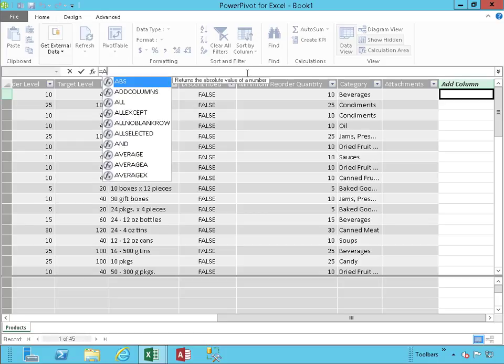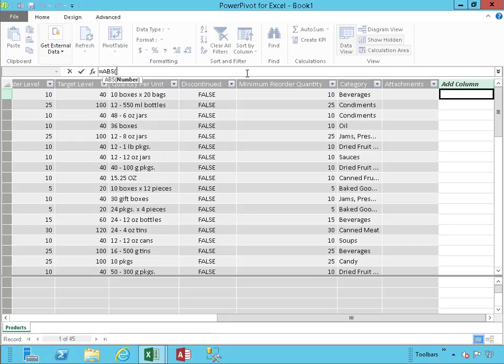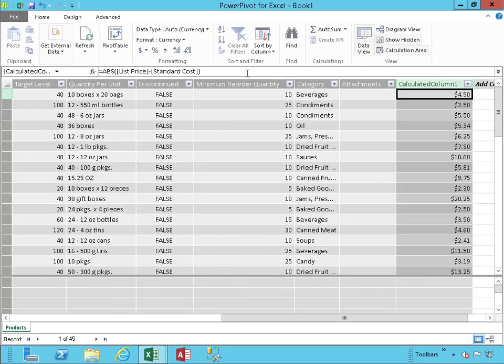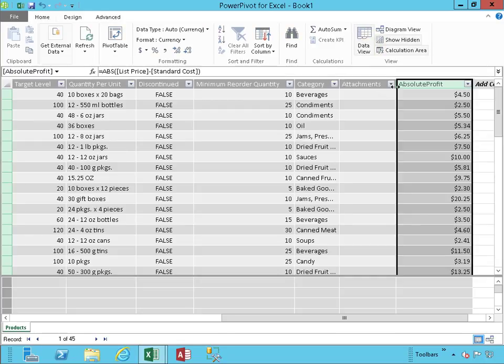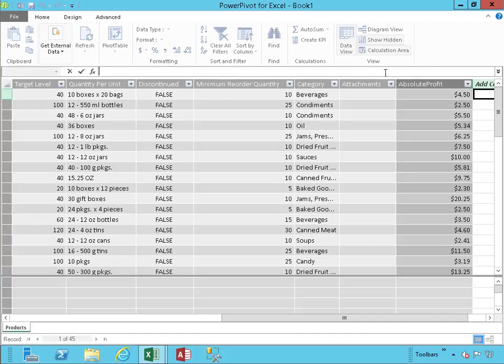Let's go ahead and start with that in mind into creating a calculated column. Let's start creating an absolute function. This one's going to be based between the list price and the standard cost. So we're just getting a number of our profit here, and we're calling it absolute profit. So we know how much we're really making on a specific product. See if we can improve upon that as well.